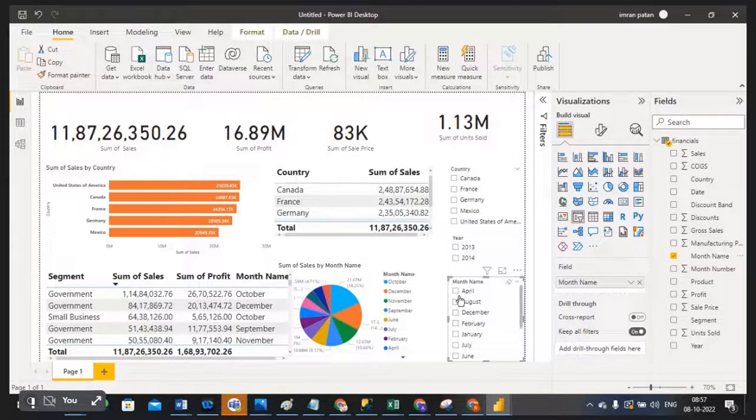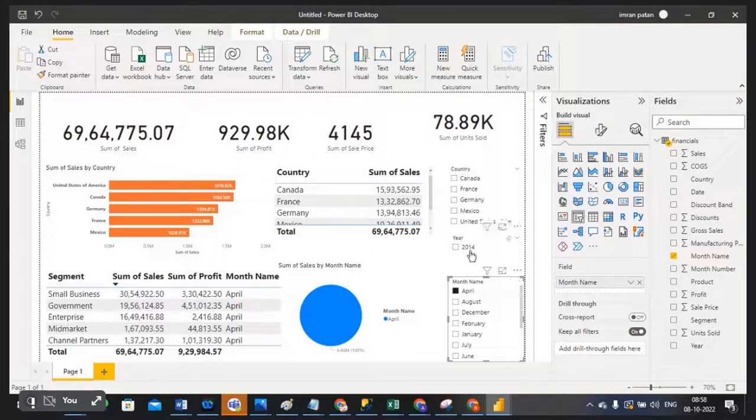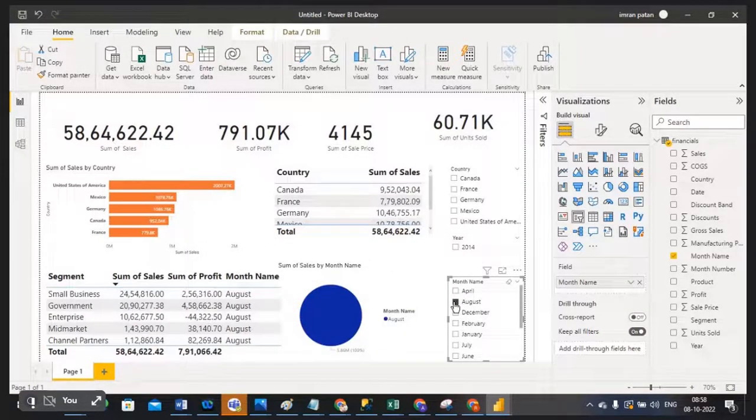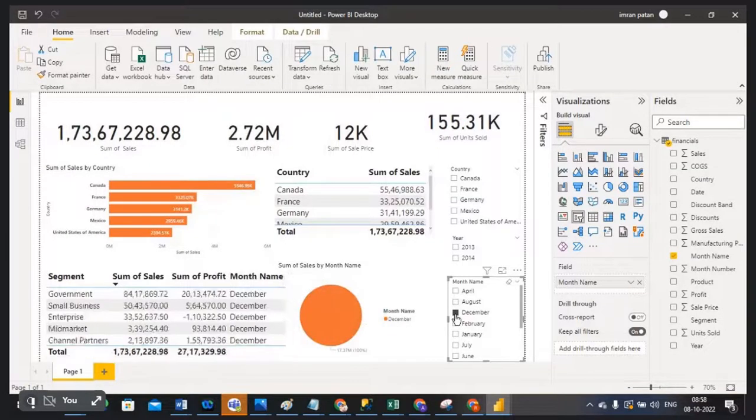Okay, if I select a particular month here, that month is available only for 2014 because there is no April month for 2013. So let's see for December. See, for December I have 2013 sales and 2014 sales also. For December month, I have data for both years.